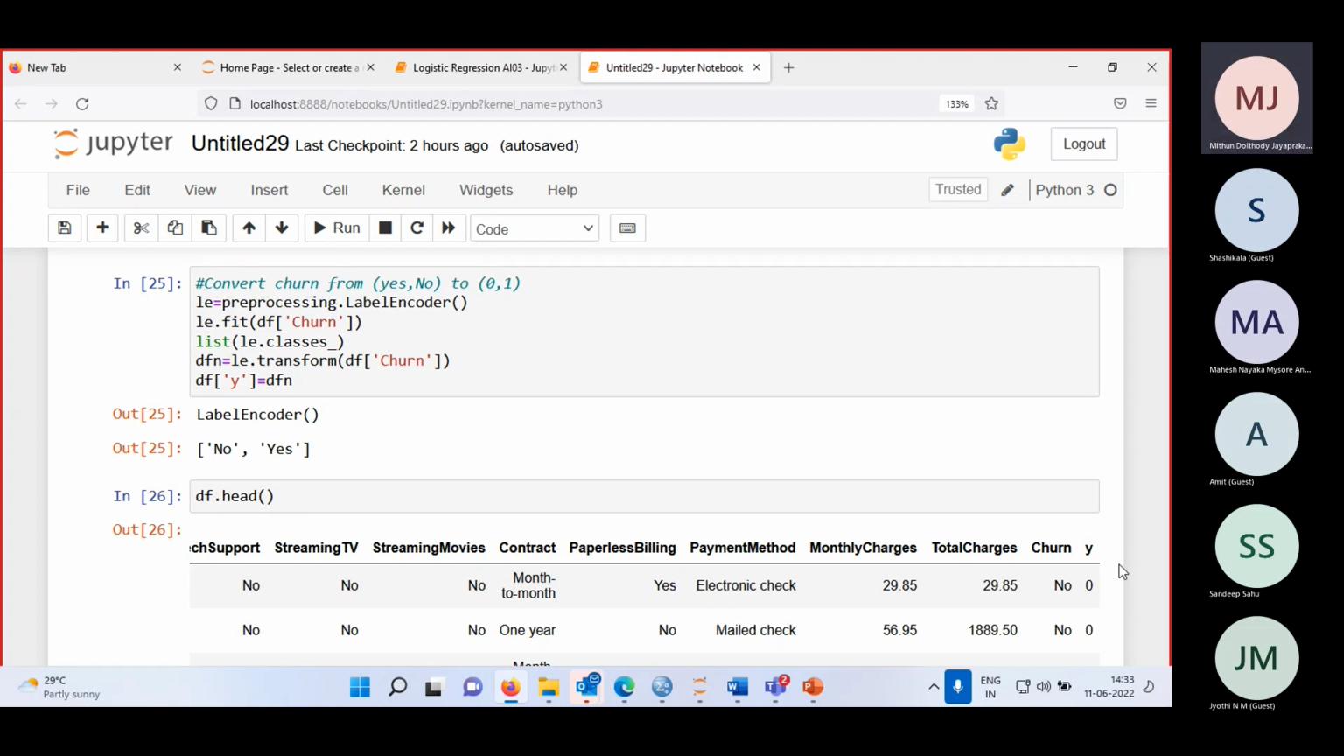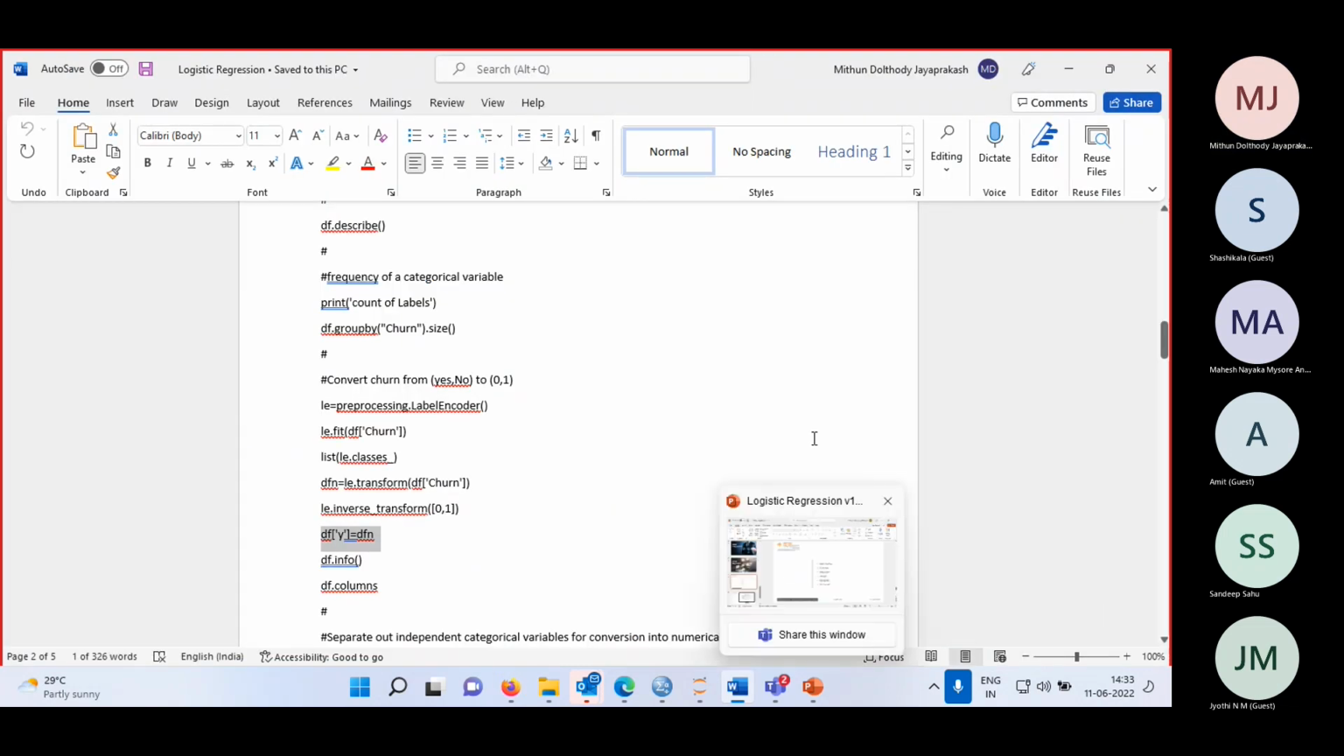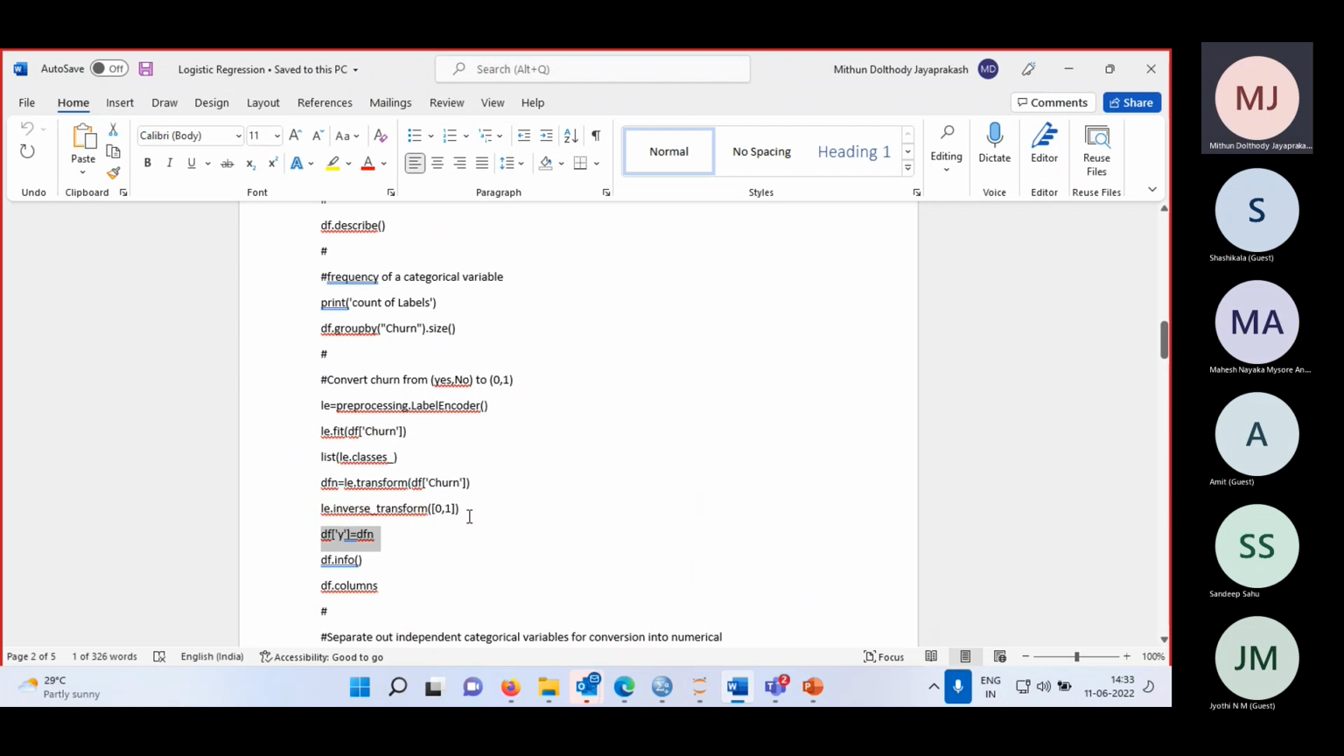No to 0, yes to 1. Yes, we can inverse transform your tools. Within this LE itself, inverse transform. There is something called inverse underscore transform, wherein zeros will be converted to 1, 1 will become 0.